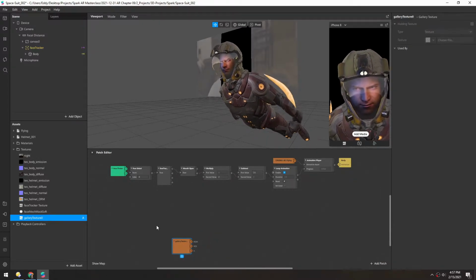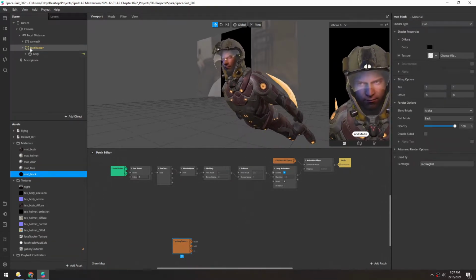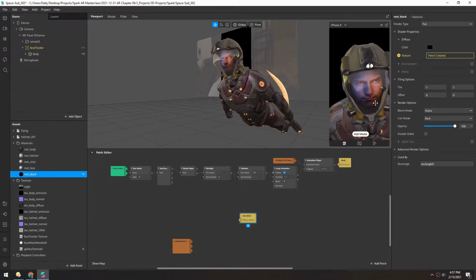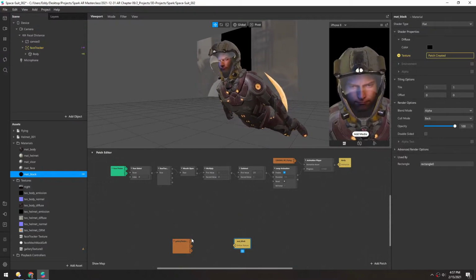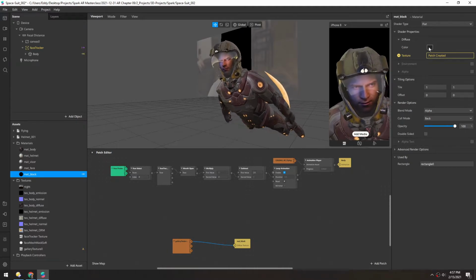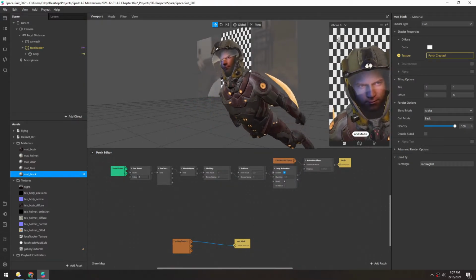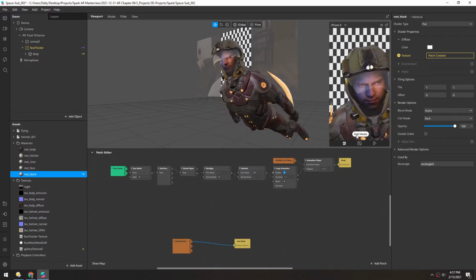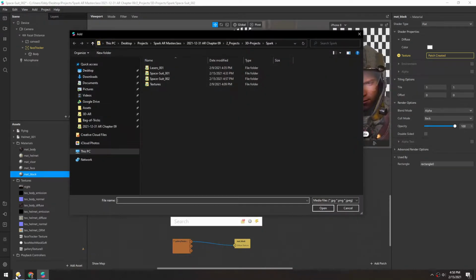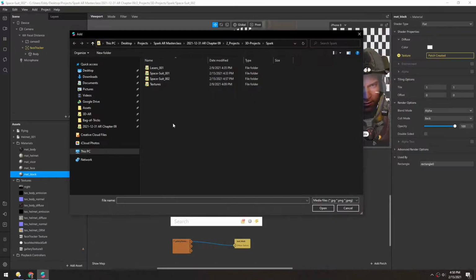Now to test to see if this is working, let's pipe this into the black material we have for the canvas. We'll plug that directly in and make sure this color is set to white, so it's using the full brightness of the texture. Looks like right now there's nothing plugged in, so let's add media. And I grabbed a couple little patterns that we can temporarily use.